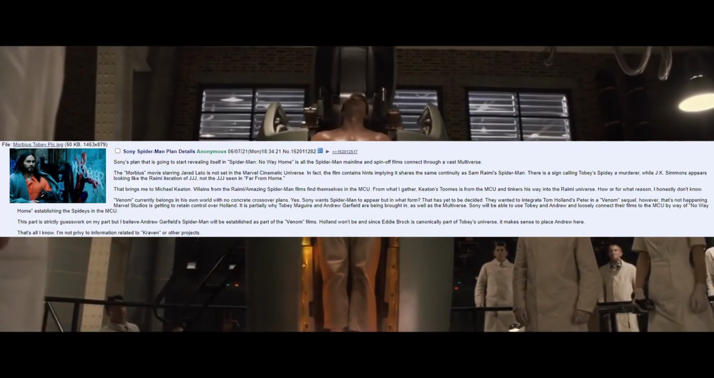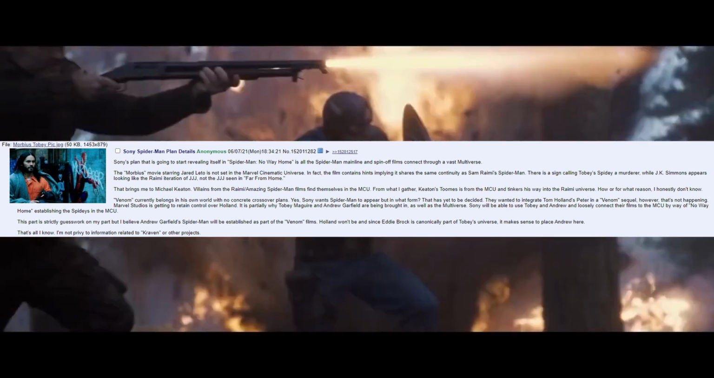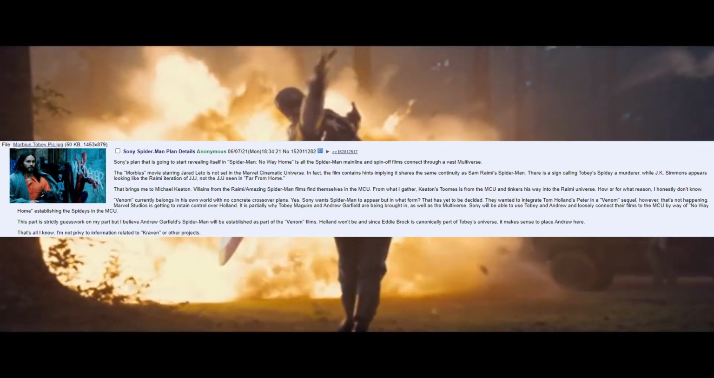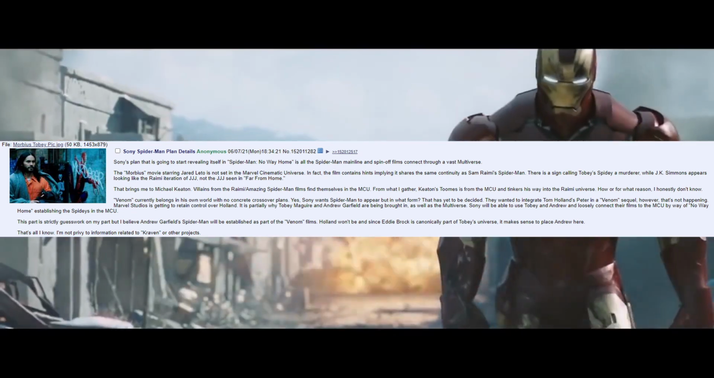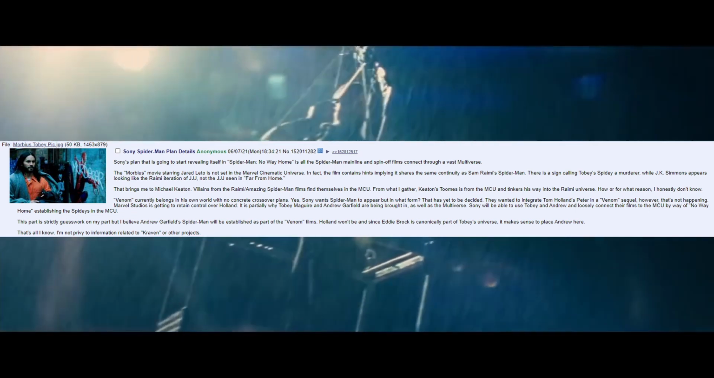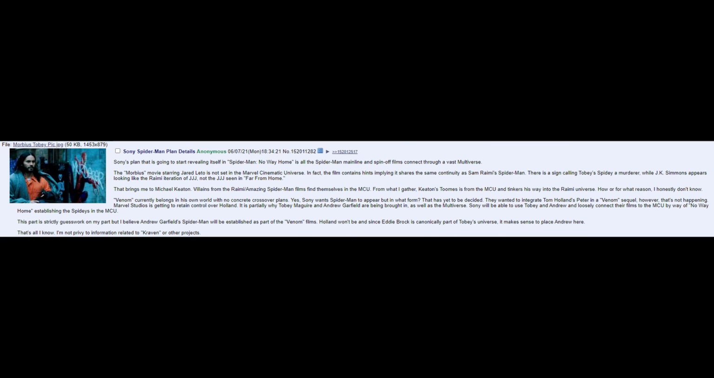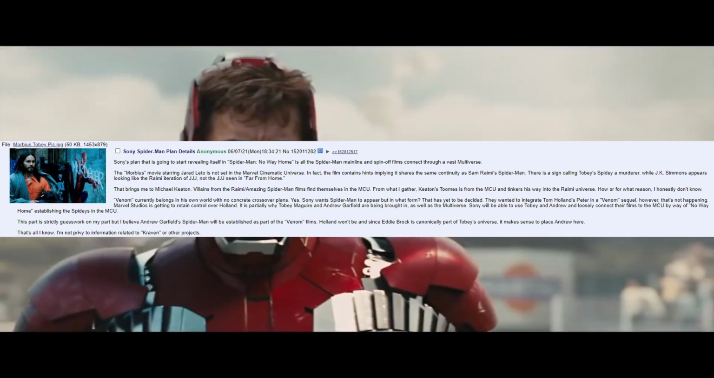Anyway, the leaker starts off by saying Sony's plan that's going to start revealing itself after Spider-Man No Way Home is that all the Spider-Man mainline and spin-off films connect through a vast multiverse. The Morbius movie starring Jared Leto is not set in the Marvel Cinematic Universe. In fact, the film contains hints implying it shares the same continuity as Sam Raimi's Spider-Man. There's a sign calling Tobey Spidey a murderer, while J.K. Simmons appears looking like the Raimi iteration of J. Jonah Jameson, not the one seen in Far From Home.